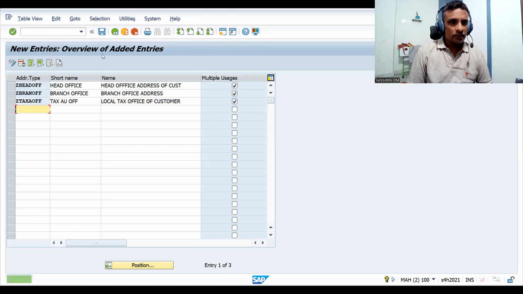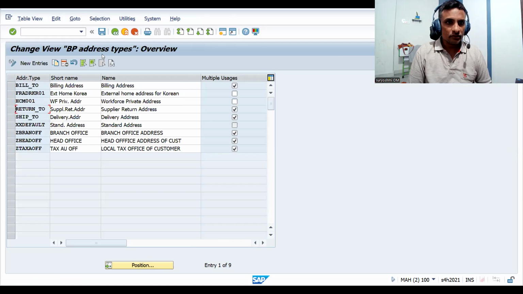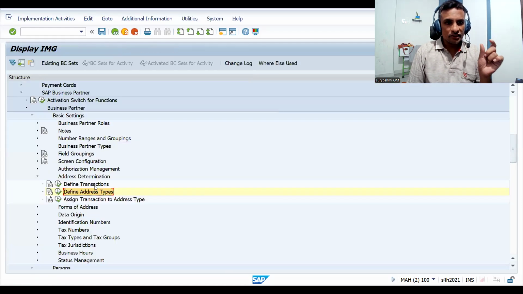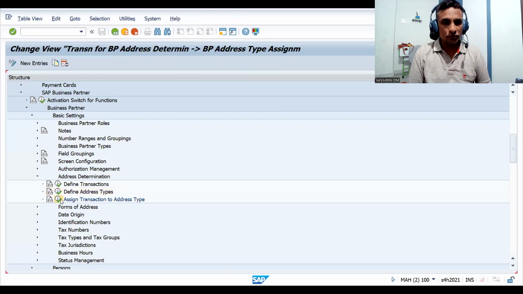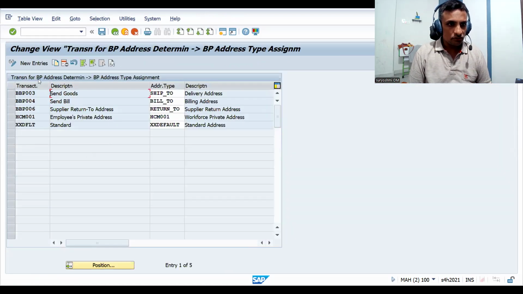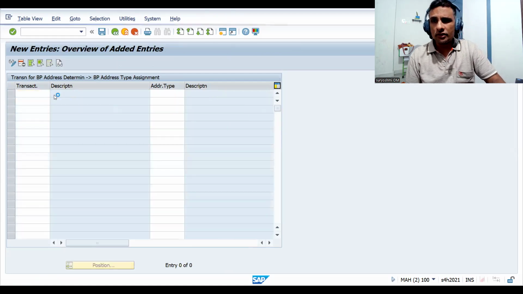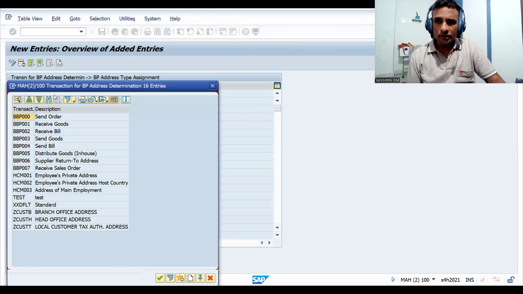Okay. Let's try to link all these things. So one is transaction. In transaction, we're linking with address. Why we're linking, I will explain to you. Just wait. So now see this, how address type is linked right here. So let's go to the transaction. Transaction can be for sending goods and sending your bill, or else.